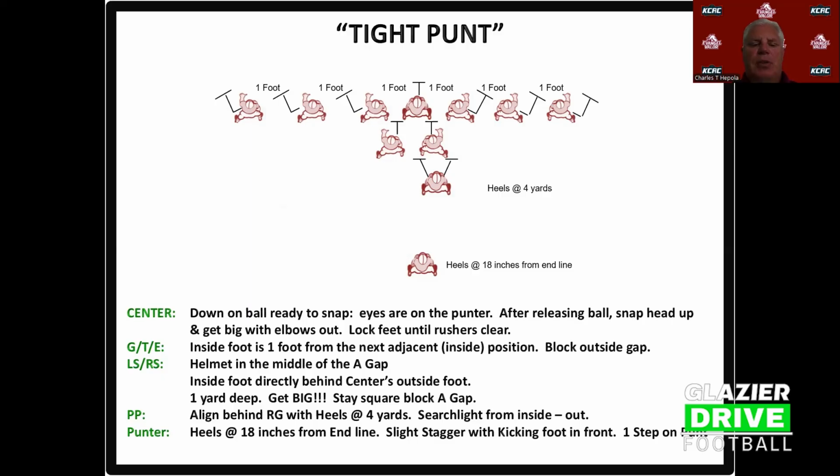Everybody is drop stepping. They will block everybody in that gap. We always tell them if there's 4 people in that gap, you got to do everything you can, get big and block everybody in that gap. And this is what we would use if the ball is on the minus 3, minus 2, minus 1.